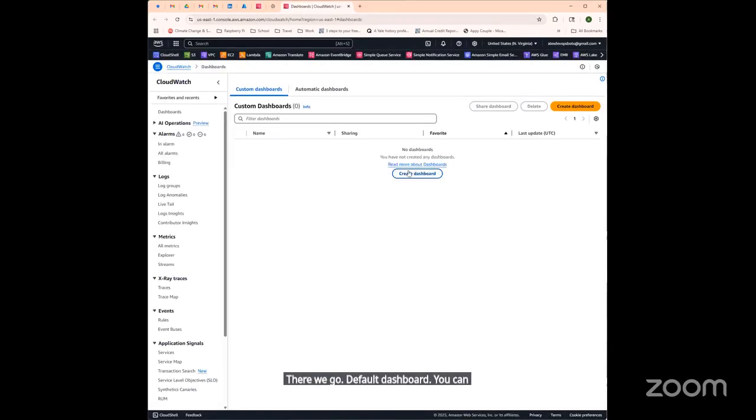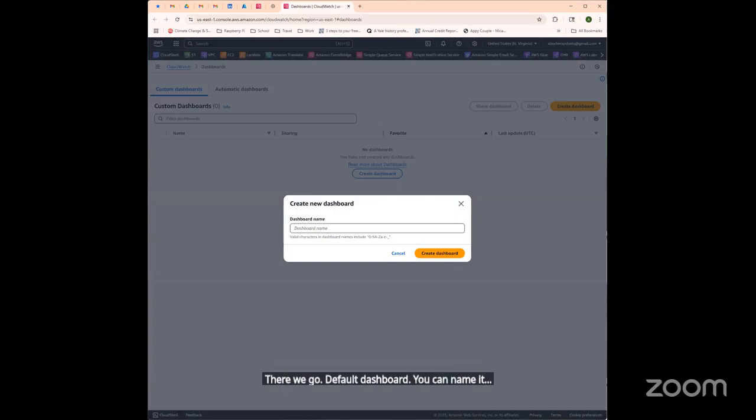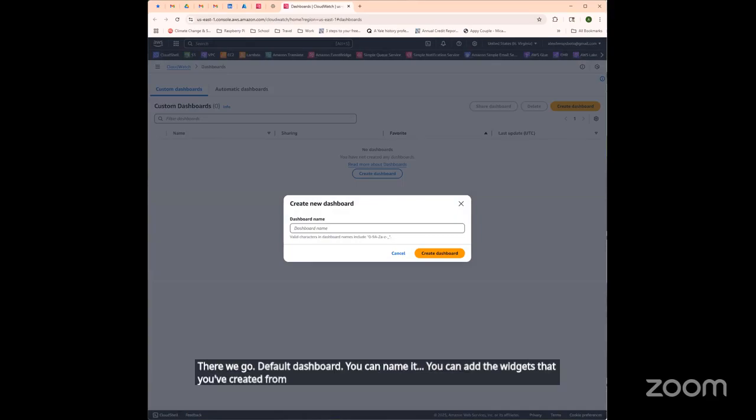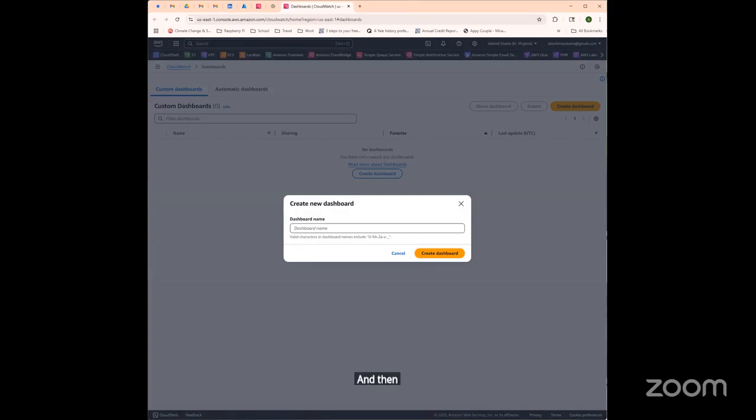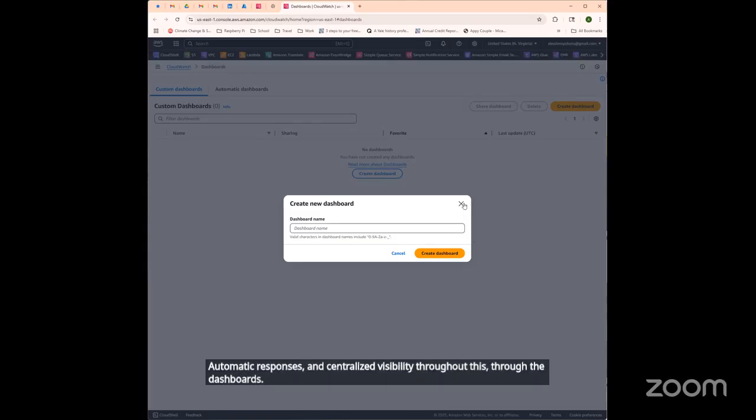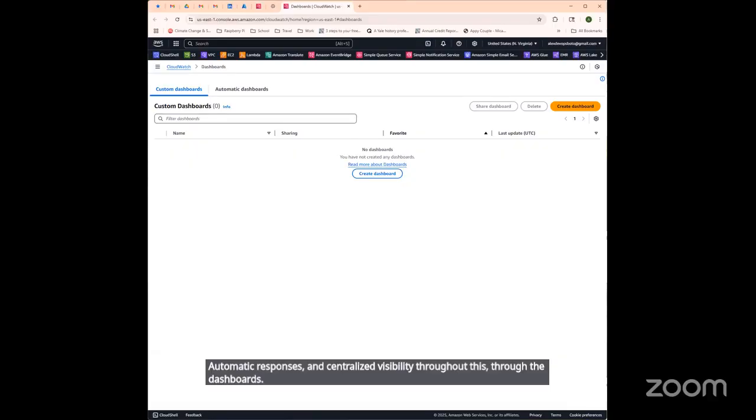You can name it. You can add the widgets that you've created from your metrics and then add even more to visualize this. So the benefits are real-time monitoring, automatic responses, and centralized visibility throughout this, through the dashboards. All right. So next we'll go into Amazon S3 server access logging, right?